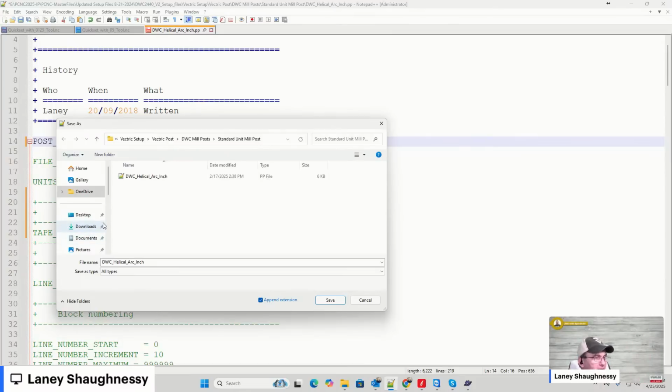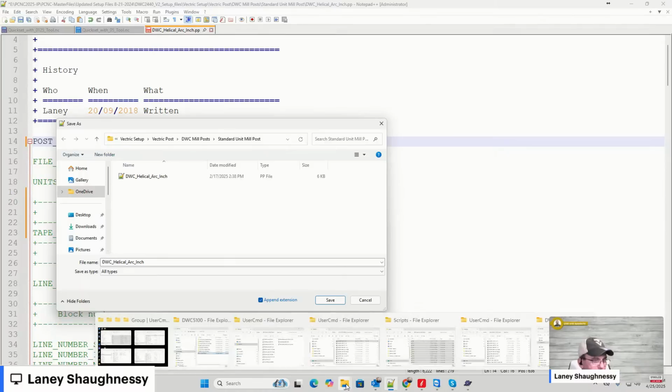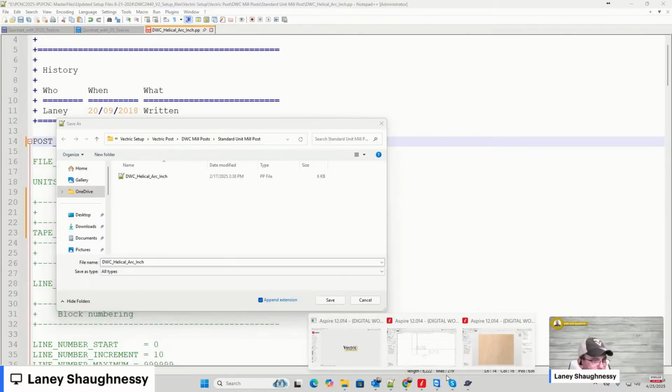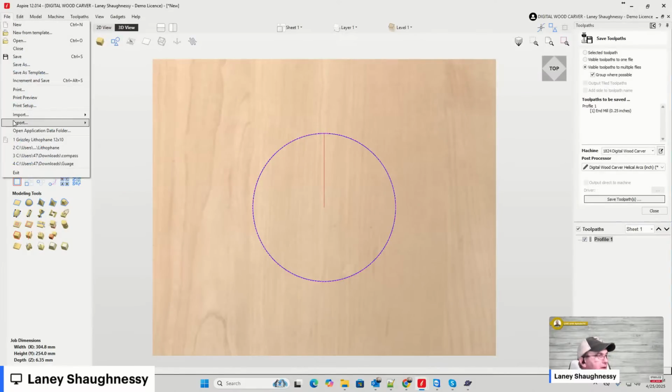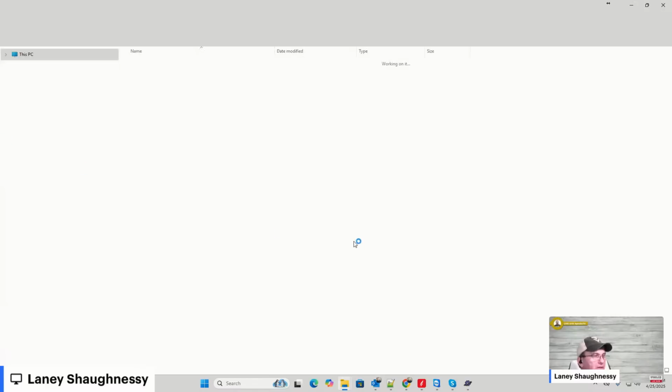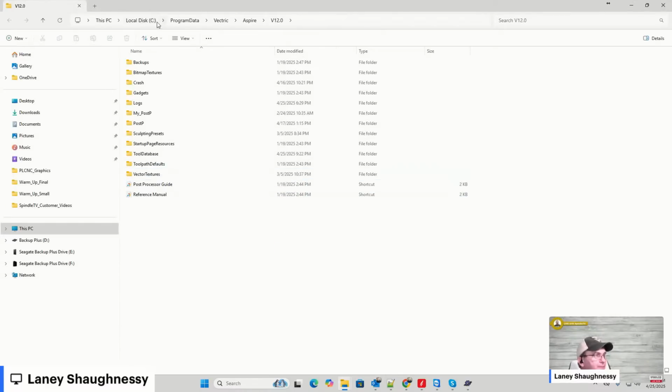So in Vectric, get Vectric back up here. The application data folder is not really easy to get to, but it's under the C drive and program data, Vectric Aspire 12, right, is where these folders are.